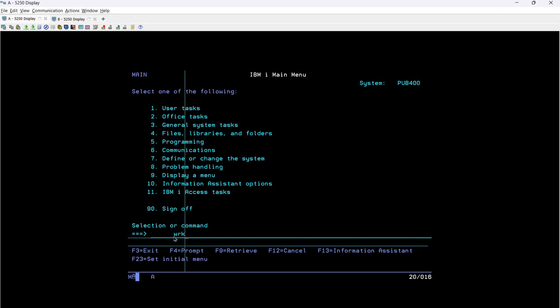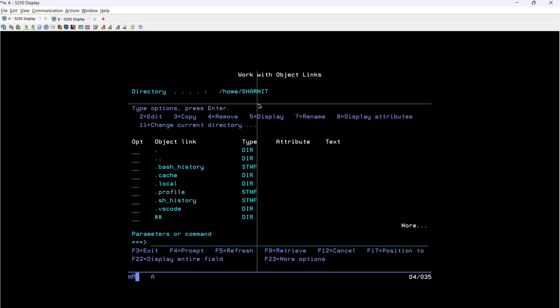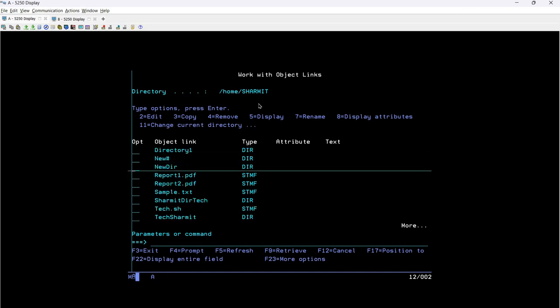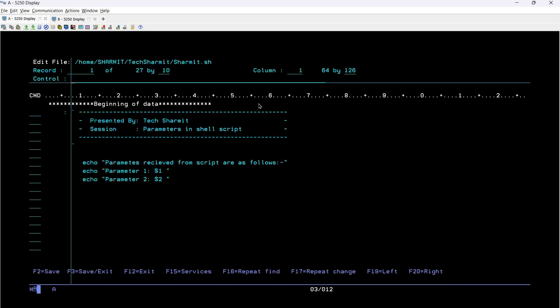Firstly, you need to write here WRKLNK. What WRKLNK will do is open the Work with Object Links screen. On this screen we have various files and directories, right? From that I will select one directory where I have already created one executable script file. Let me show you that. So this is the directory which we are going to use, Sharmit. Here we have one file, sharmit.sh. Now I'll take option 2 here.